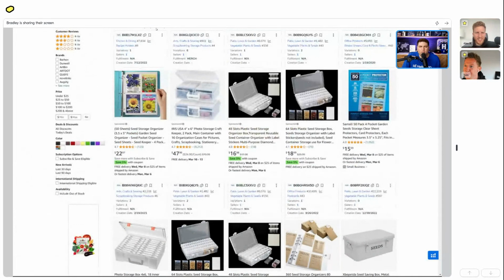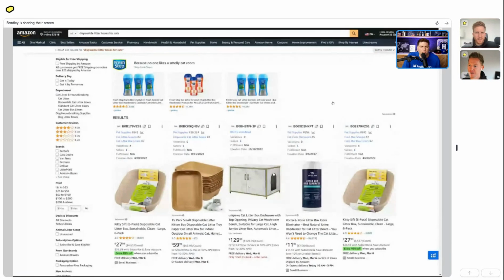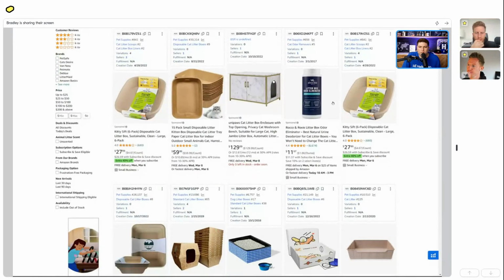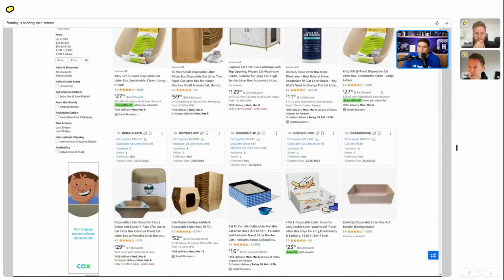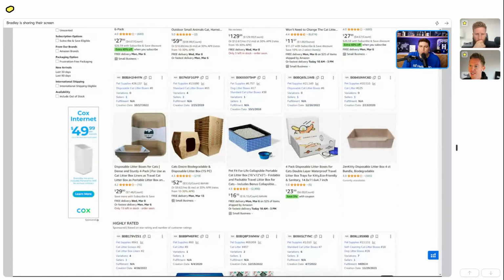Okay, let's take a look at this one. This was disposable litter boxes. Okay, I see it here. I mean, I have cats. I don't know why in the world I would want a disposable one. Have all this bulk here, but look at this. Page 1, position 2. I could not have planned this better, guys.